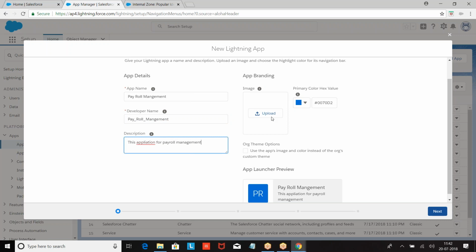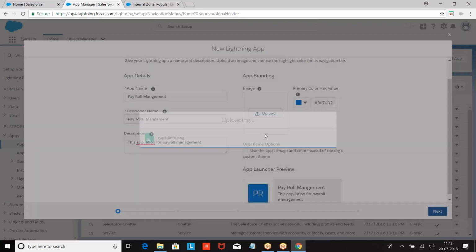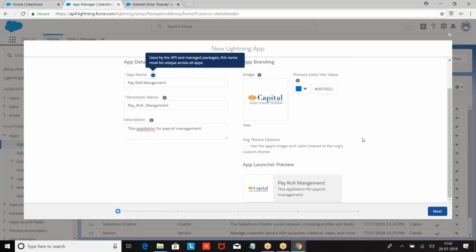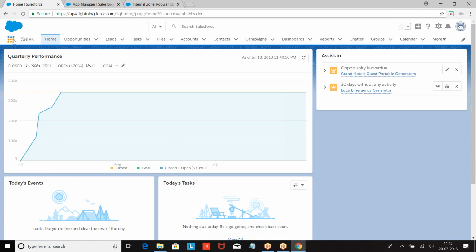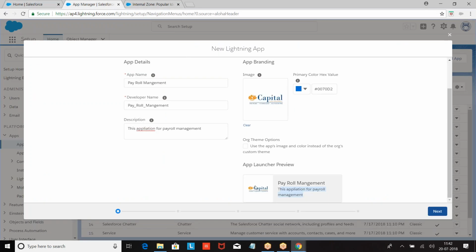Payroll management. Then choose the logo. Whatever name you are giving, look at this: payroll management, and we get the description at the bottom. So when you display a list of applications, this will be displayed. Let me show you. When you go to the list of applications, we are able to see the list here, right? So logo, then application name, description. That's what we are giving here. Logo, application name, description. Right, boss?